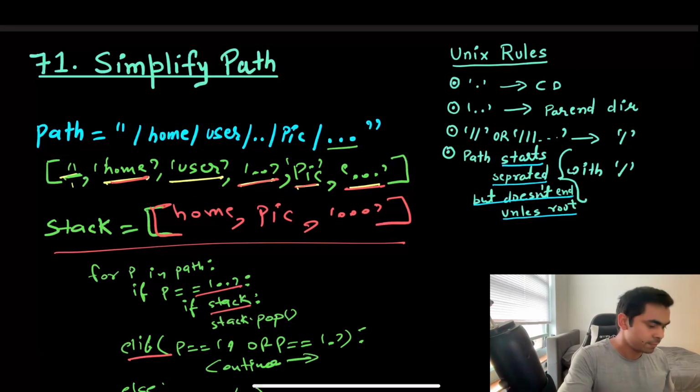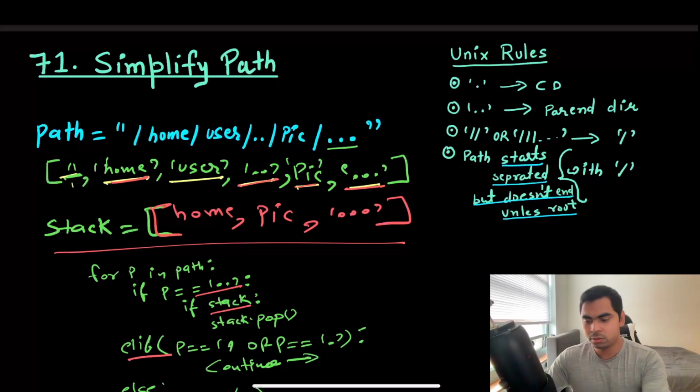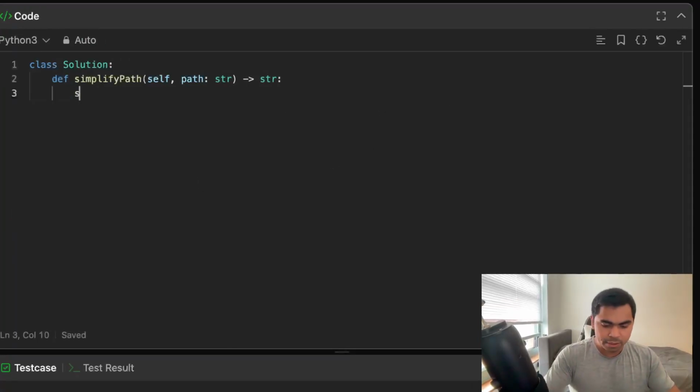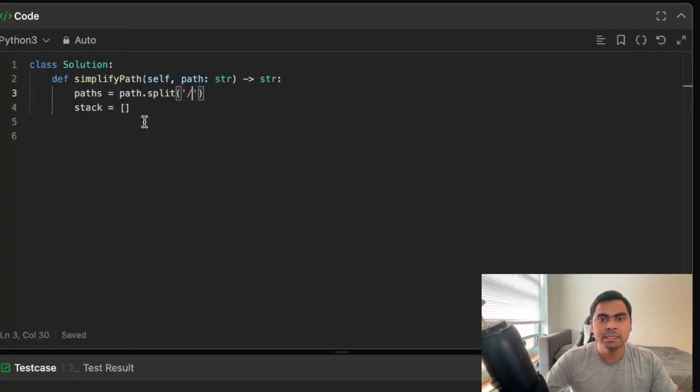So let's write down our solution. What are we waiting for? I'm going to change the view here. All right, as we said, we're going to have a stack, initially empty. Then let's split our path. I'm going to call it paths, or path dot split by slash. Then let's go over all the p in paths. We are iterating over all the values in path.